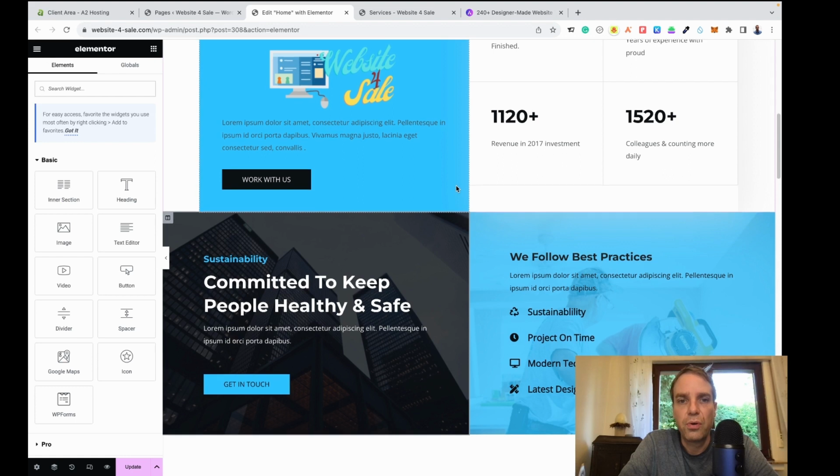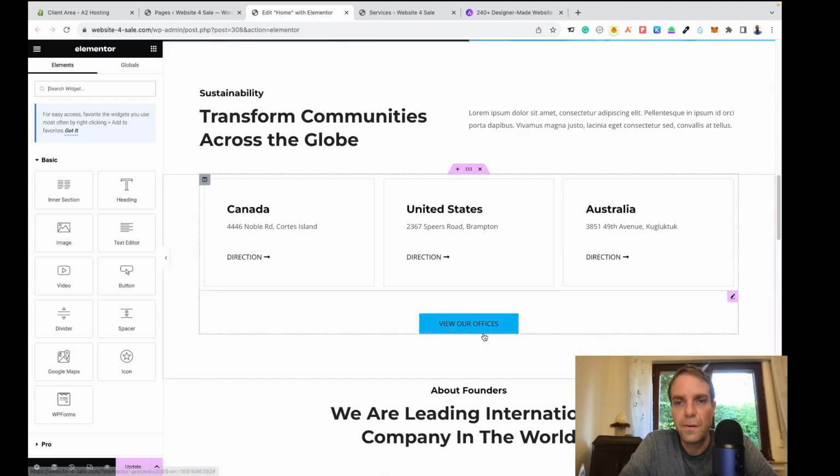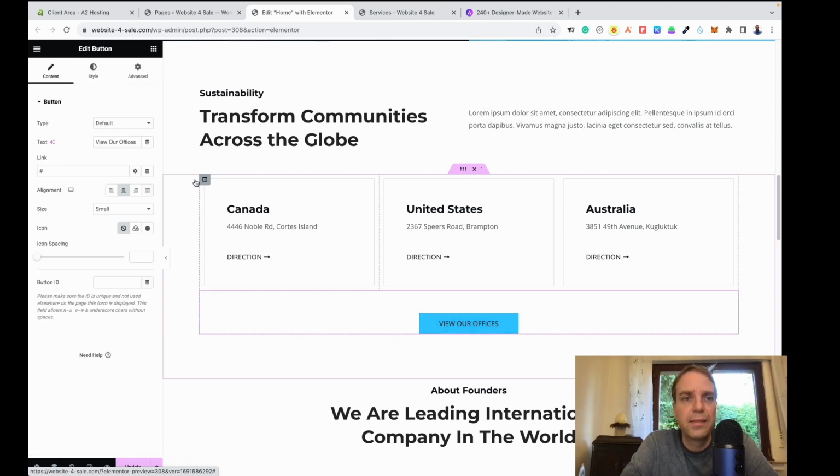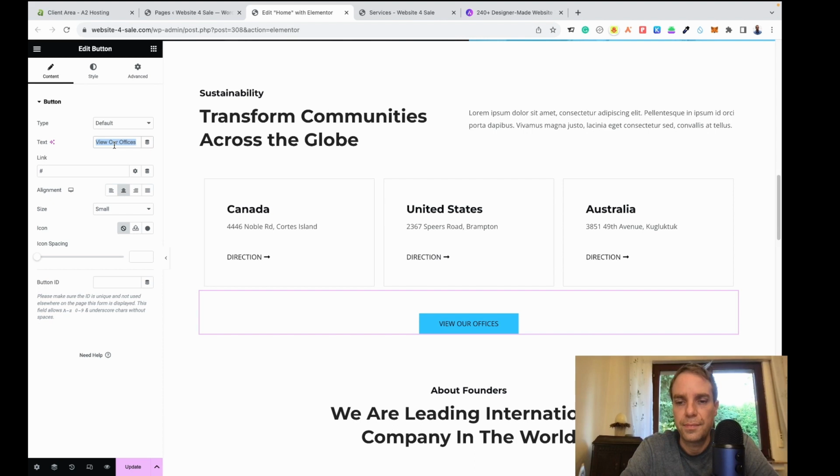This I wanted to show you. What else do I want to show you? Yeah, and the buttons. Here are some buttons, View our office, for example. You can change the text of the buttons, of course. Click on the button, and then the settings for the button will open. Contact us. Okay, now I changed the button text, and here you can see the link.